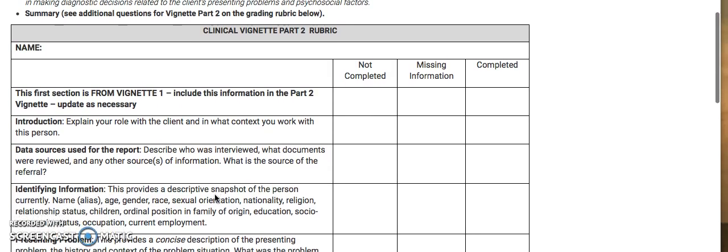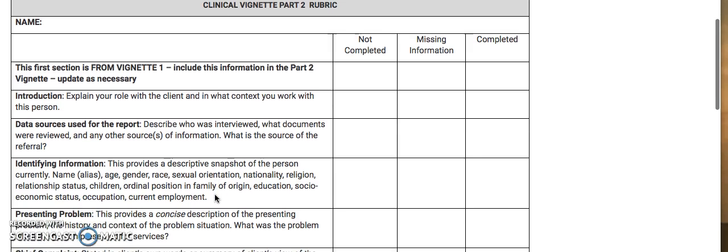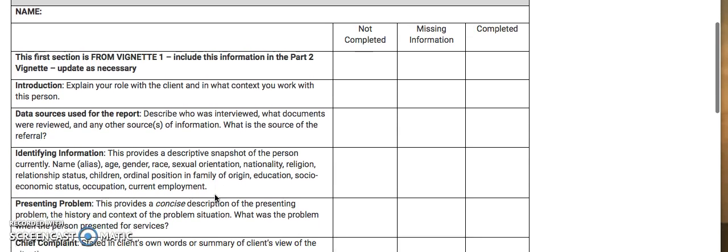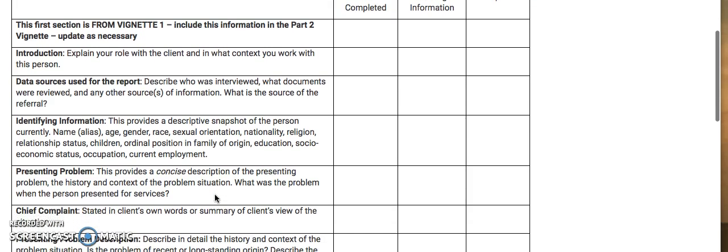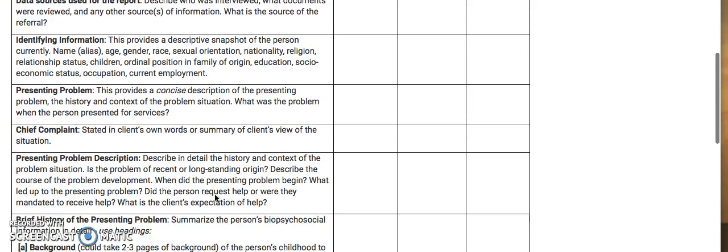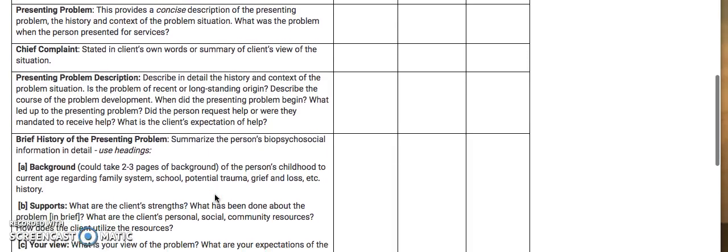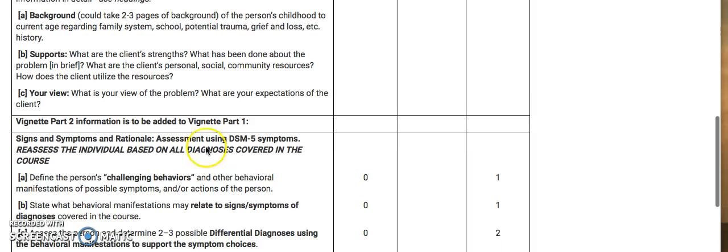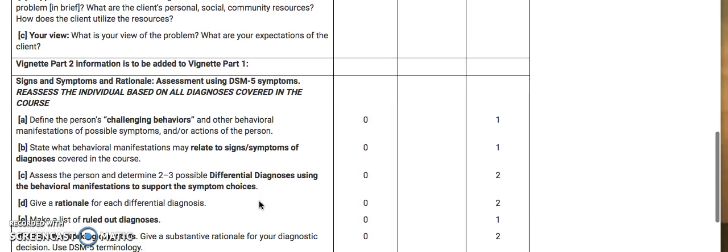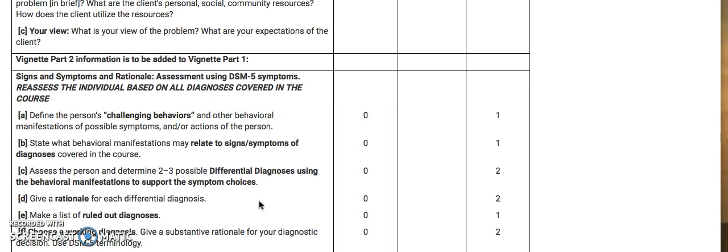So the first part of Clinical Vignette 2 will be Clinical Vignette 1. So any information that you need to include, fix from my feedback, that's what this will all be. So this should all look very familiar to you. And then Vignette Part 2 starts here. And it starts with signs and symptoms and rationale. Assessment using DSM-5 symptoms. So you're going to reassess the individual based on all diagnoses covered in the course.